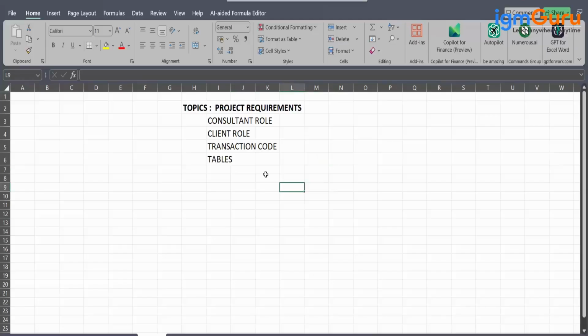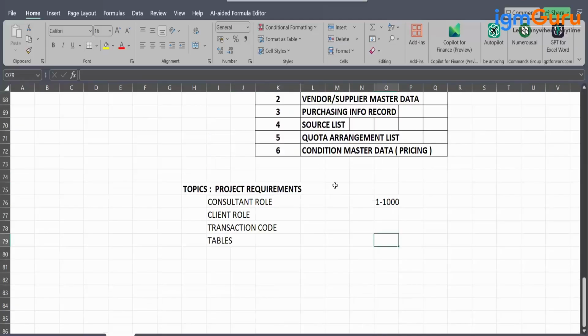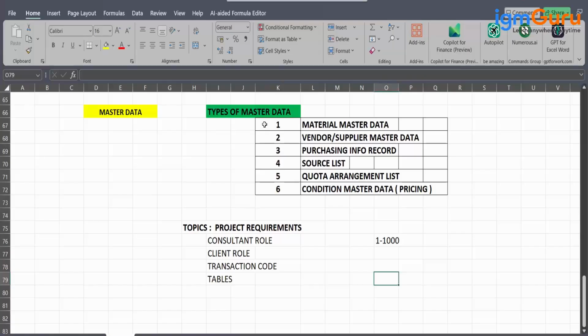This is project requirements. Yesterday we already started the material master data. So we have entered into the main core topics, that is our master data, types of master data. In that first master data we are discussing material master data.